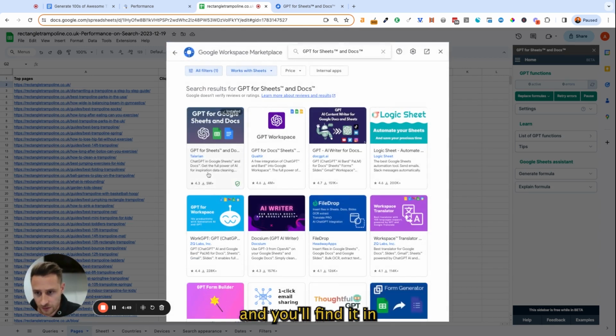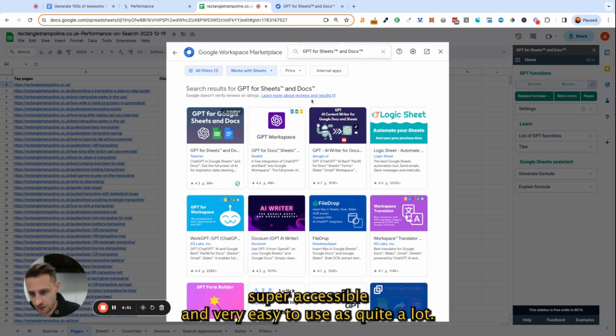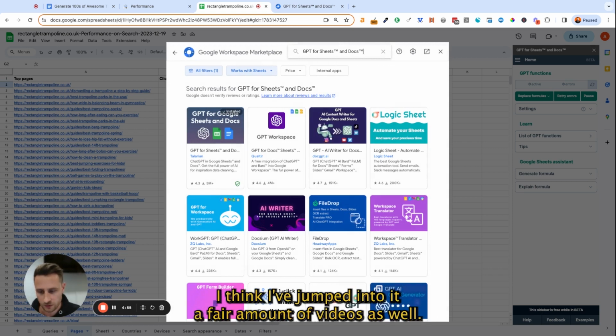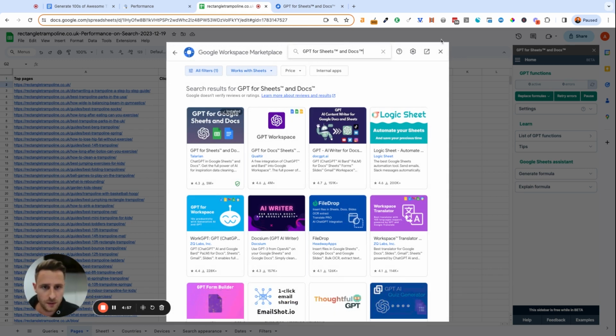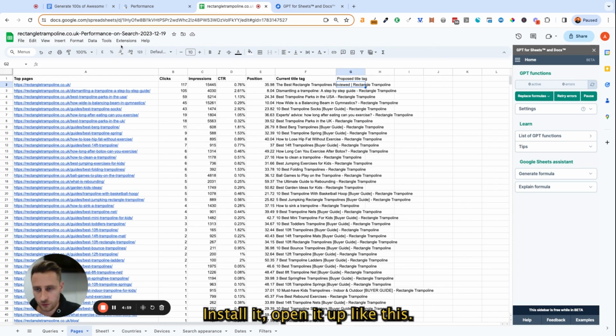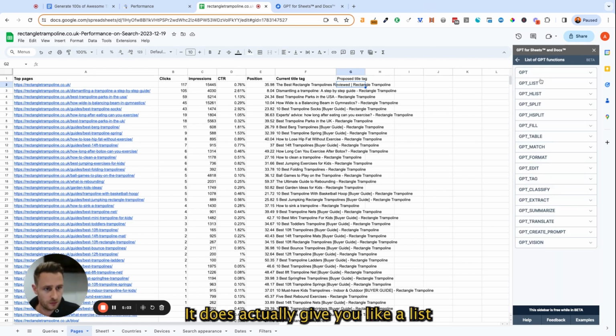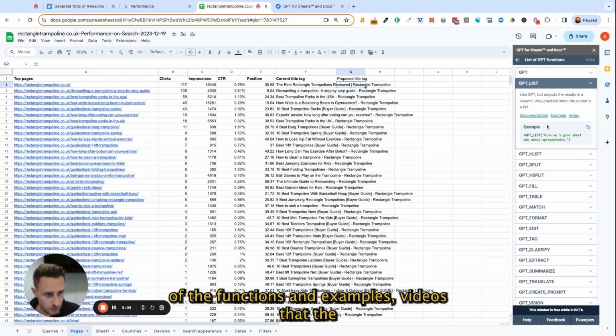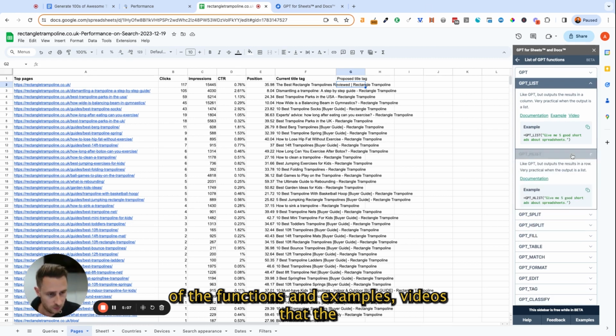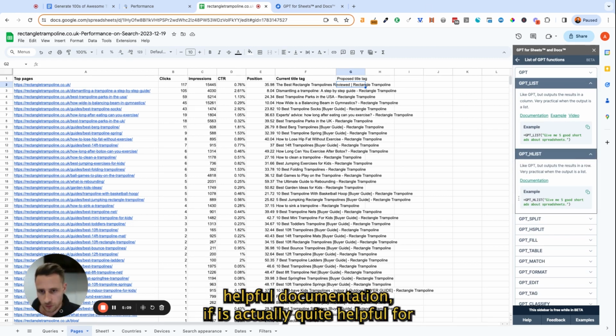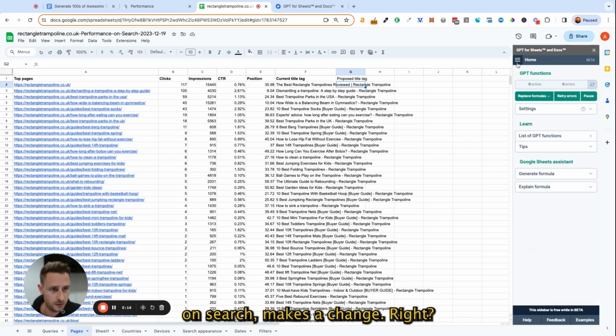And you'll find it in here. Super accessible, very easy to use. There's quite a lot you can do with it. I think I've jumped into it in a few of my other videos as well. Install it, open it up like this. Now, it's actually pretty cool. It does actually give you a list of the functions, some examples, videos, the helpful documentation, which is actually quite helpful for once, which makes a change, right?